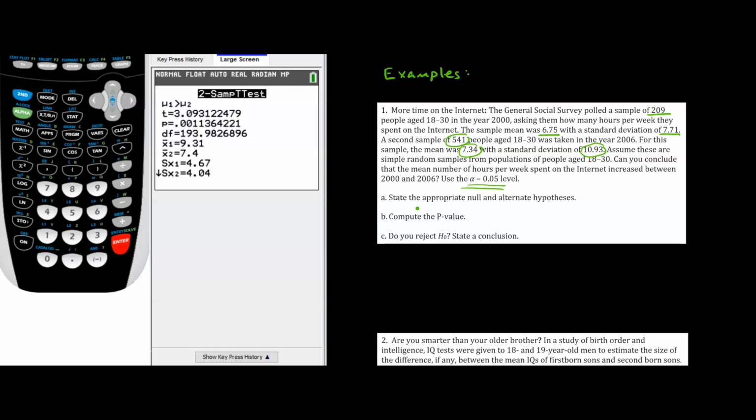Okay, so what are the appropriate null and alternate hypotheses? Well, before you even make those hypotheses, in a lot of these problems, I suggest writing down what is your first group and what is your second group. That way, you'll set up the hypotheses correctly, but you'll also put things into the calculator correctly. So group 1, I'm going to say that that is the 2000 group. And group 2 is the 2006 group.